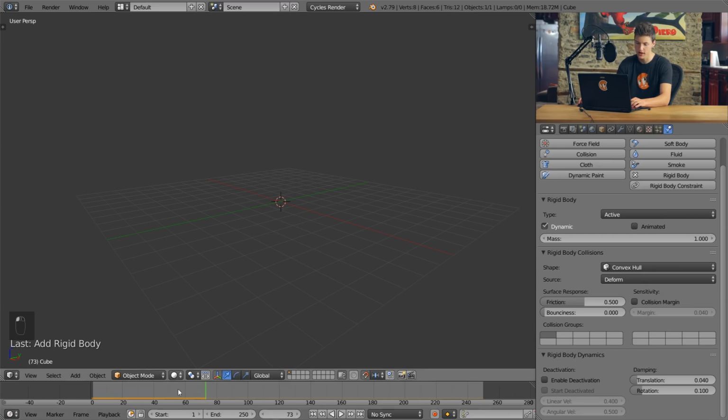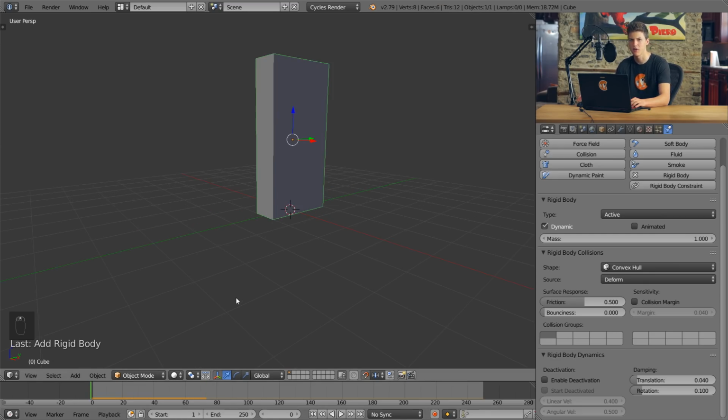It accelerates at 9.8 meters per second downward. I guess 9.8 Blender units, because I don't have any specific units set in this yet. But anyway, that's exactly what we're looking for. So let's go ahead and add a ground plane in.